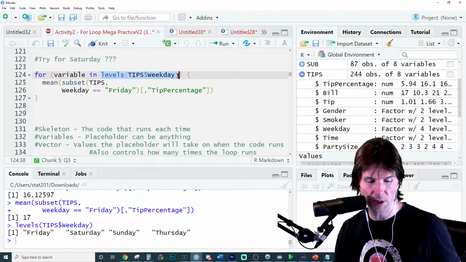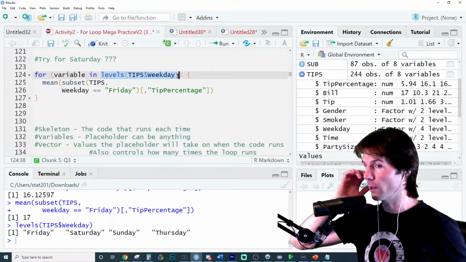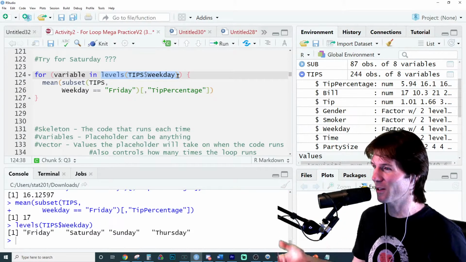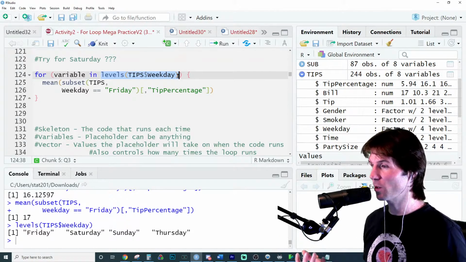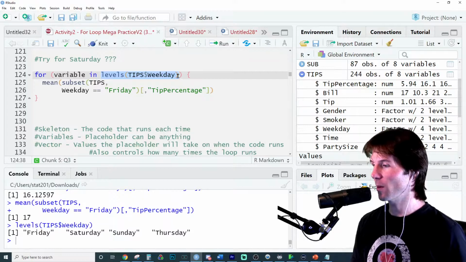These are the values that we want to go through. We want to go through Friday, Saturday, Sunday, Thursday. They started on Friday and then went through the values in that order. I think it's alphabetized, actually. But now we need one more thing right here. Brian, we need to pick a what. We're super close.